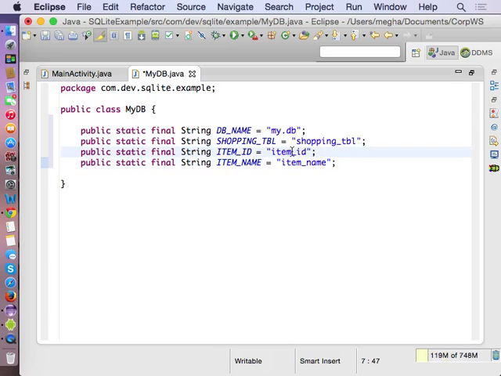I want to keep the primary key. Okay, let it be. Keeping the primary key underscore ID gives you one more flexibility, because I already told you we can use a simple cursor adapter in order to display the data from a database directly to a list view. Simple cursor adapter is an adapter which can display the result set coming from a database directly to the list view. But it has one condition.